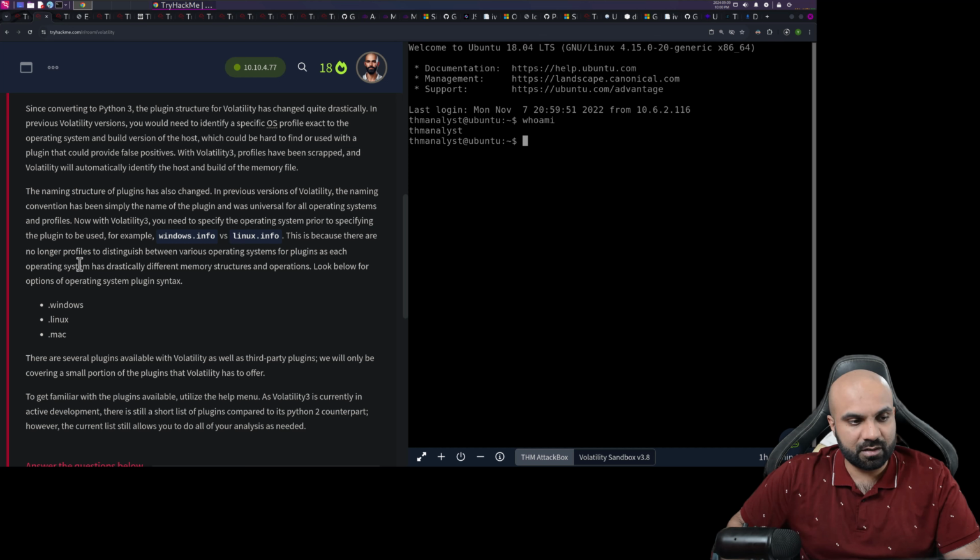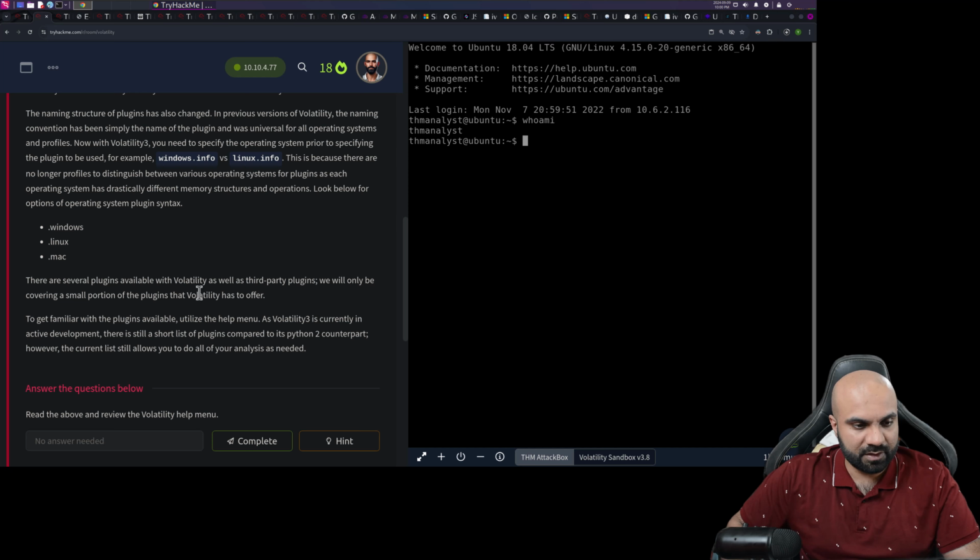This is because there are no longer profiles to distinguish between various operating systems for plugins, as each operating system has drastically different memory structure and operations. And look below for options of the operating system plugin structure syntax: .windows, .linux, .mac. There are several plugins available with Volatility as well as third-party plugins.